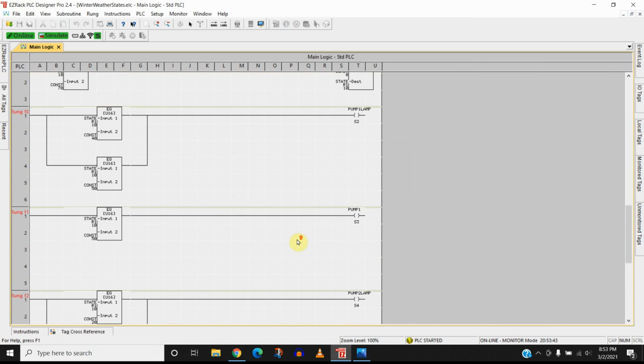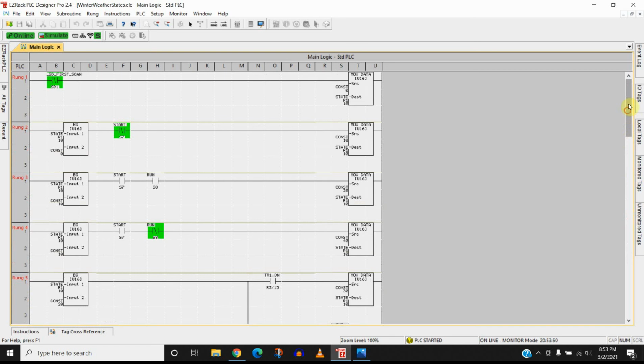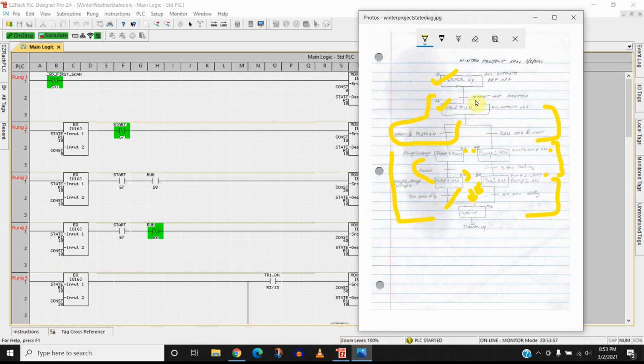So let's go to monitor mode. And you'll notice that, let's go to the top here. What state are we in right now? We are in state 10. Okay, why is that? Well, start is not pressed, so I go to 10. So in 10, I'm waiting for the start button because run is not activated. Okay, so if I turn on the start button, I'm going to go to state 20. And then 3 seconds later, 30, and then 30 seconds later, 70.